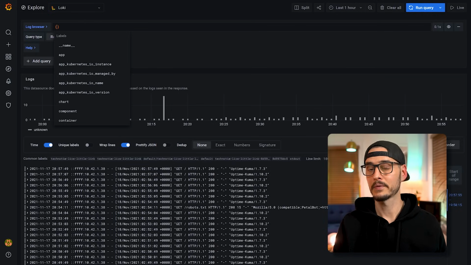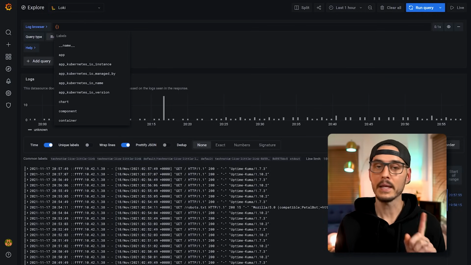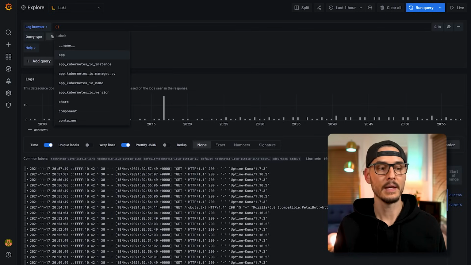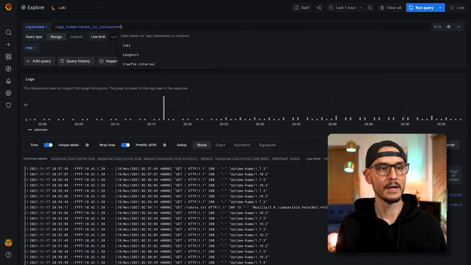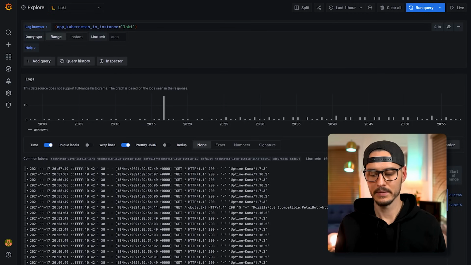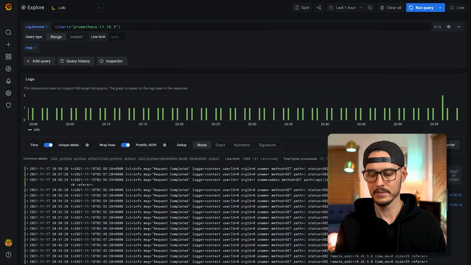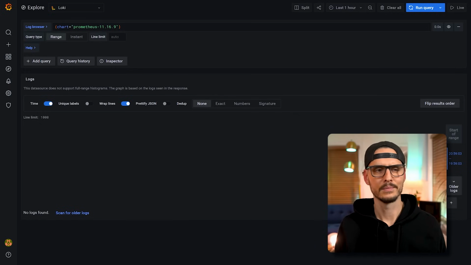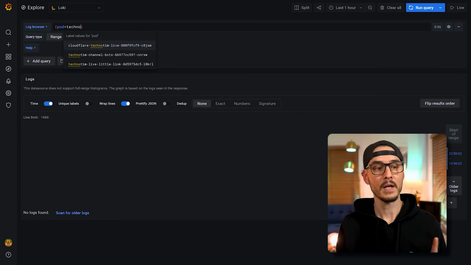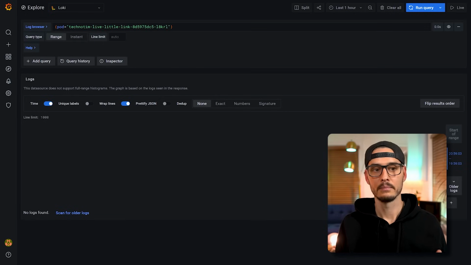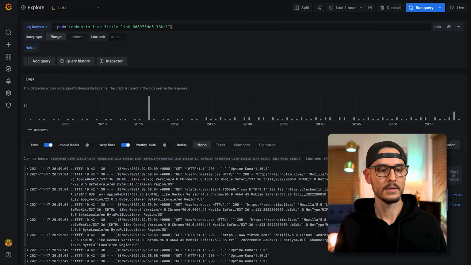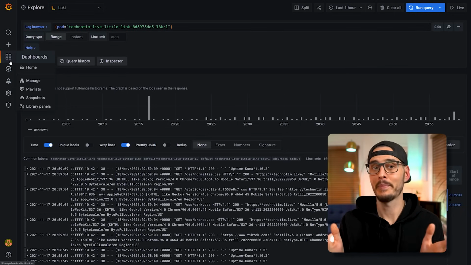So not much different from the Docker version or any other version, but I get all of these labels automatically as these logs come in. So I could say the app Kubernetes IO instance is Loki and see the logs for Loki. Or I can say the chart is Prometheus and look at the logs for that. There's no logs there. It's a weird label, but you get the idea. Or I can say the specific pod name. You can see my pods, if I had multiple pods running, is my Techno Little Link server. You could see them here. And so you can see how powerful this is.